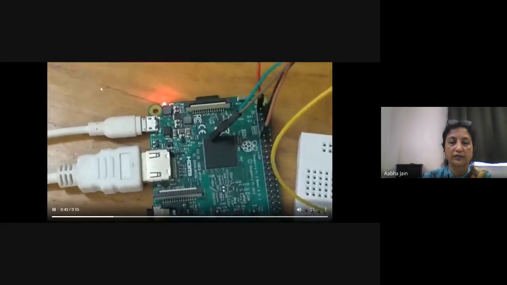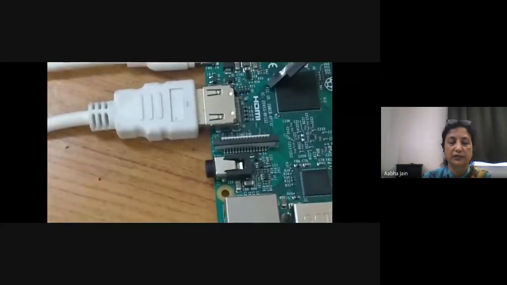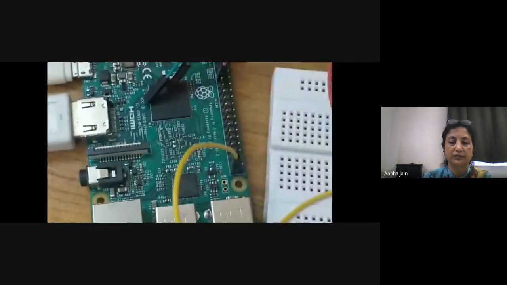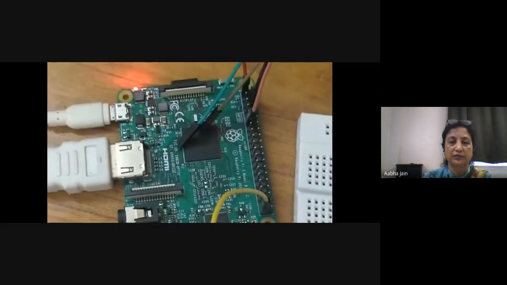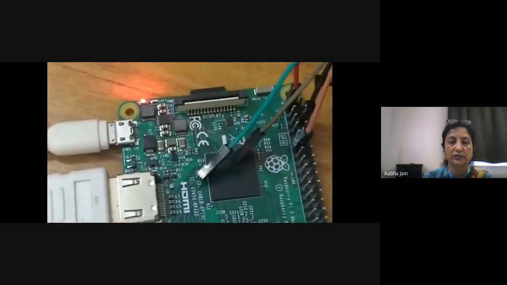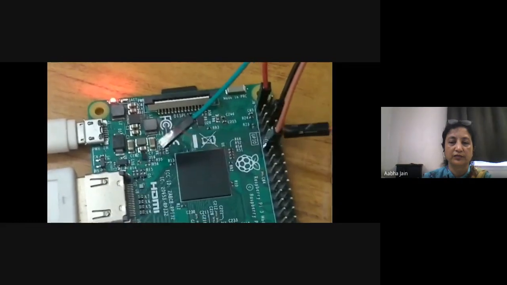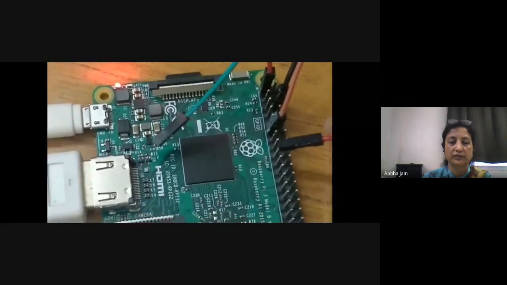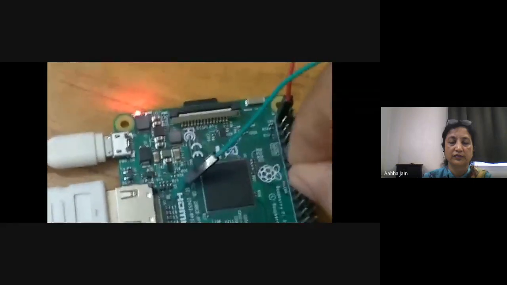Let's start the connection. Pin number 39 for ground. So here we go, it's 39. And VCC, as we have seen physically, it's 17. So 1, 2, 3, 4, 5, 6, 7, 8, 9, 10, 11, 12, 13, 14, 15, 16, and this is the 17 number pin.